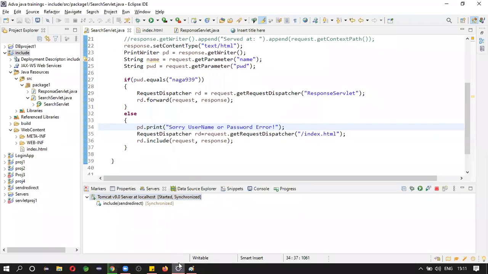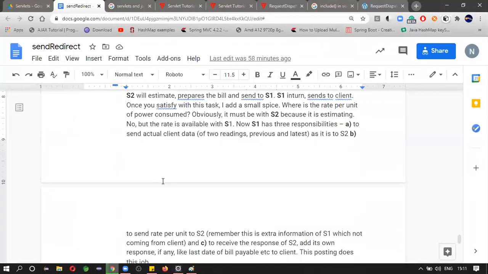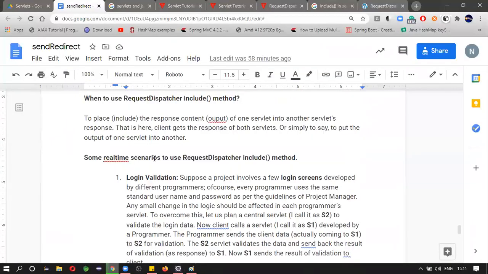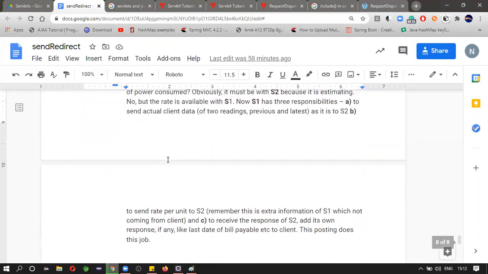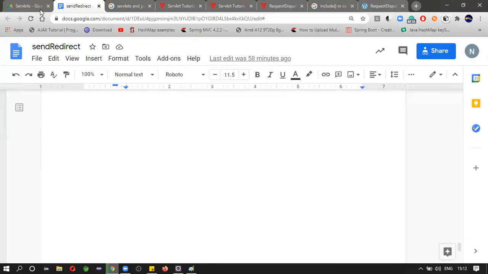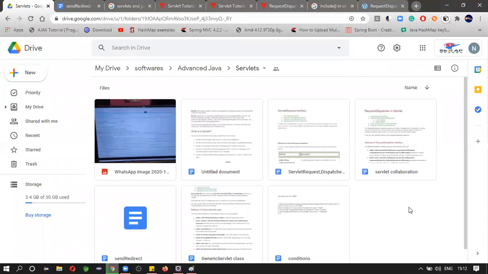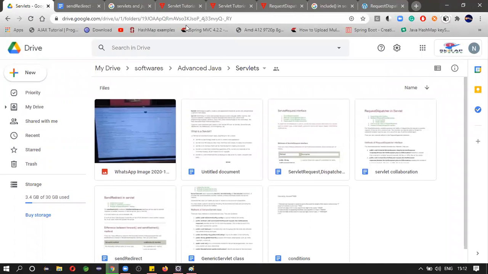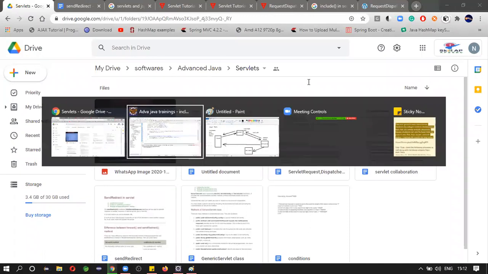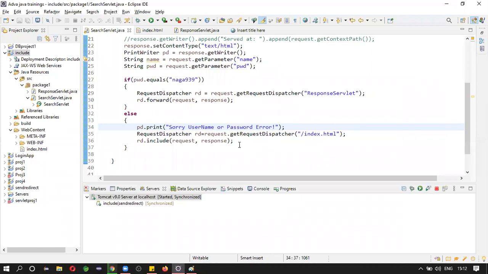Okay, you can take one more example. These are real-time scenarios. I hope you have this drive link. You can go through this link. Previously I also provided servlet collaboration, send redirect, and servlet dispatcher. Hope it will help you. So any doubts up to this?